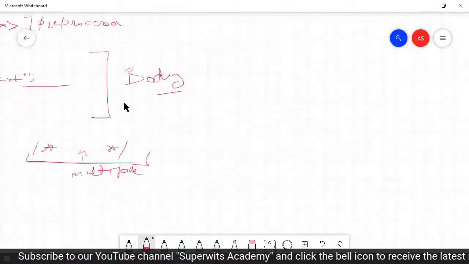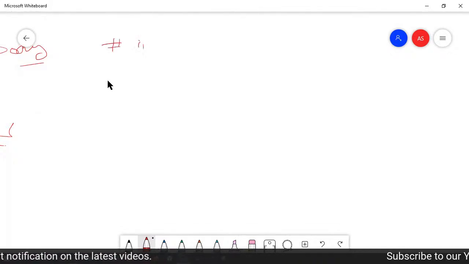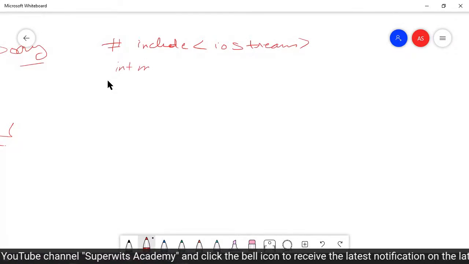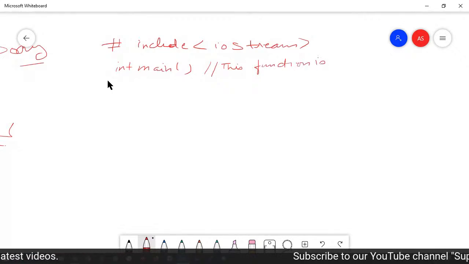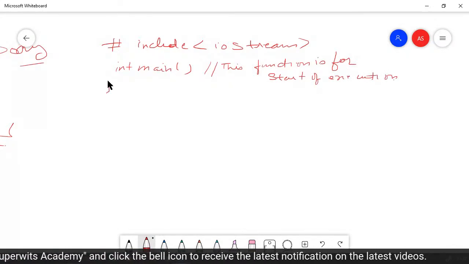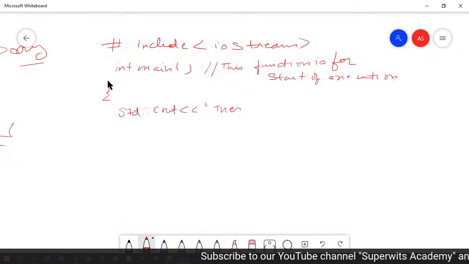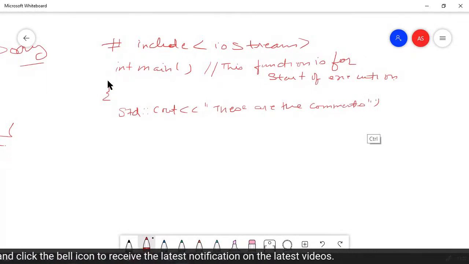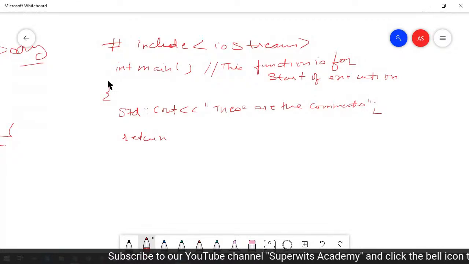So simply, let's say I'm writing a particular program again, and I'll be quick writing it. We have #include <iostream>, then we have int main. And here I'm going to write a comment: this function is for start of execution. Then I have curly braces started. I am going to write std::cout, and then these are the comments, and a semicolon. This is very important, semicolon at the end of the line, and then return 0.